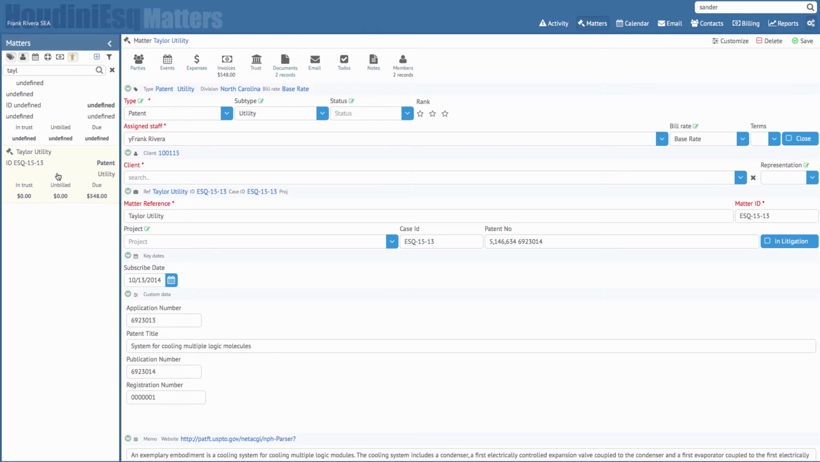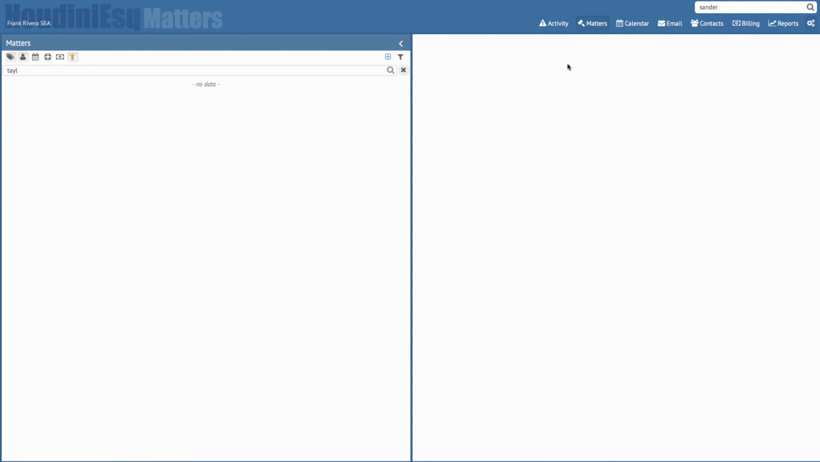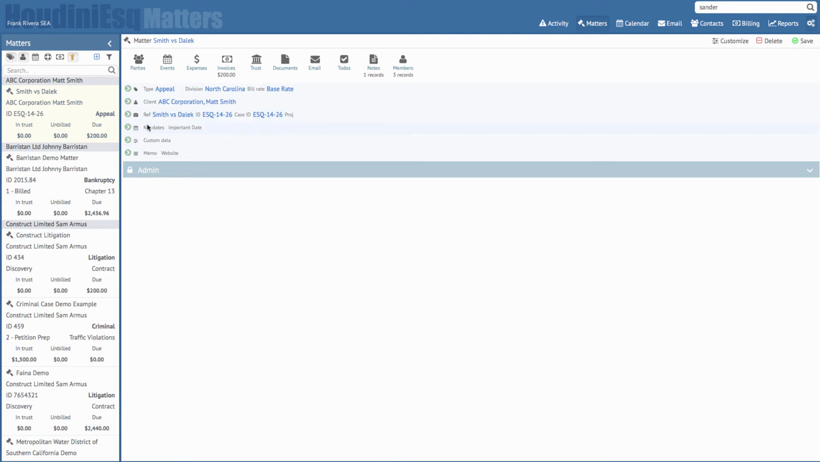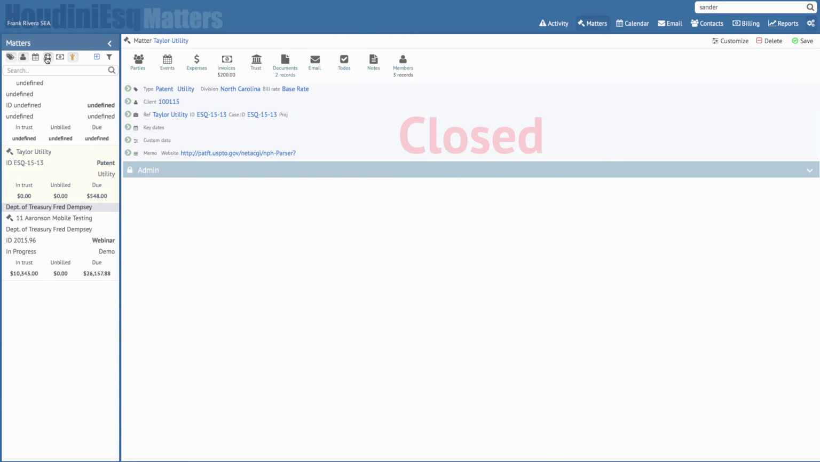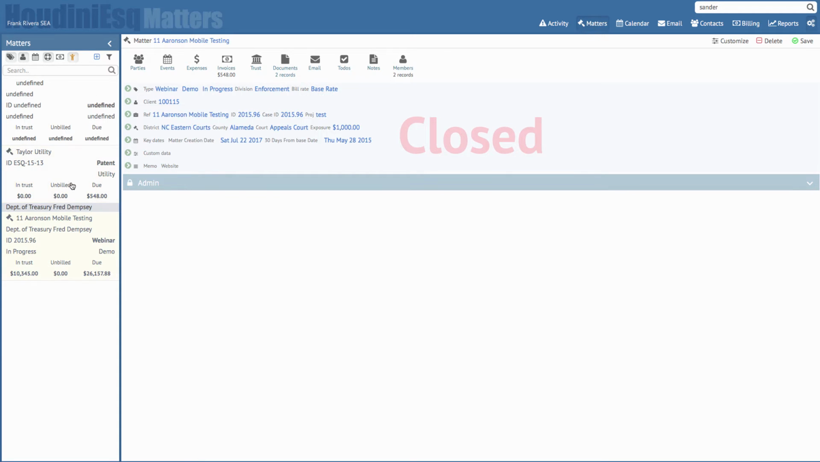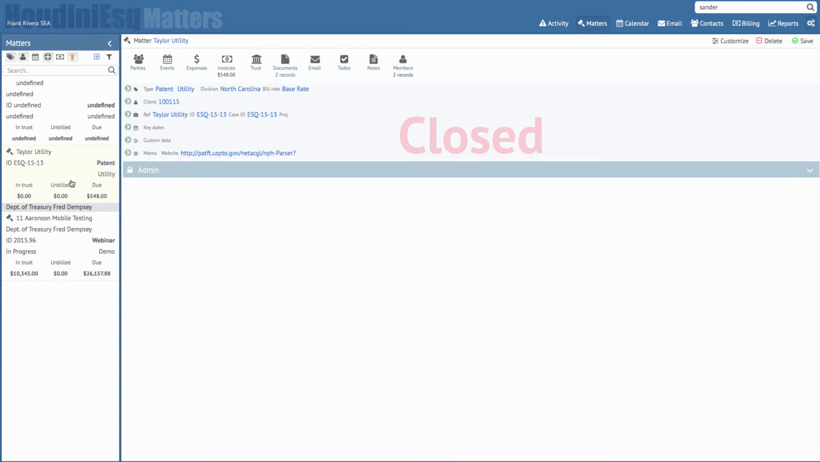Let's get this matter here, and I'm just gonna hit delete. Now, what ends up happening is that Taylor record's gone. Where did it go? Well, it goes under the life buoy, which is a convenient place to find any deleted matter. So if I go and look, here's that Taylor matter again. Now, when you delete a matter, it automatically closes it.